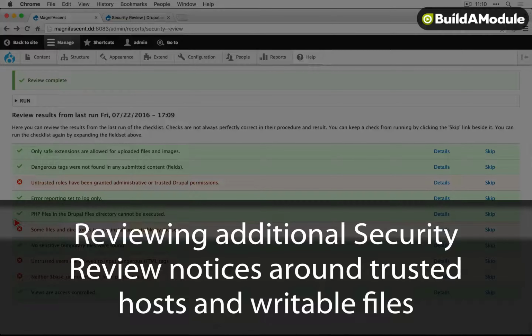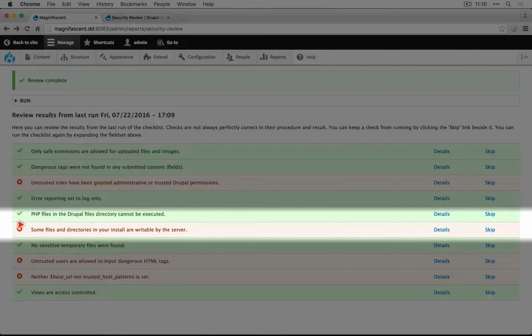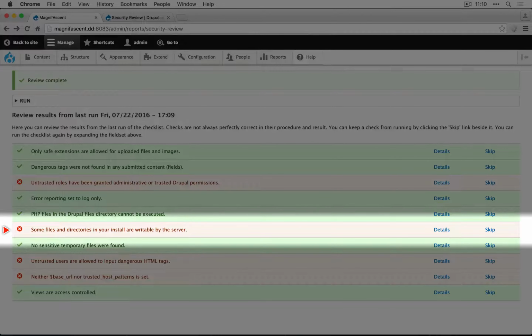Let's take a look at these other errors. This one is some files and directories in your install are writable by the server. Since we're on a local machine, the permissions for our files are pretty loose. Fixing the permissions in our files would come into play more when these files are on a server that's publicly accessible. So this is something that we'd want to tackle then.